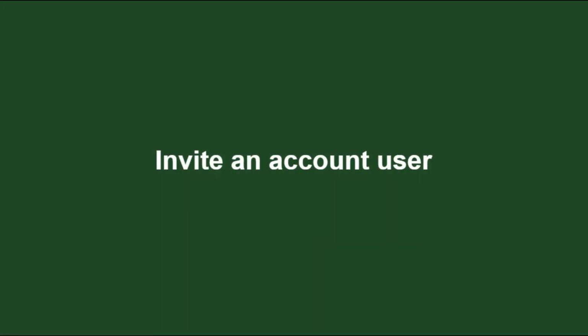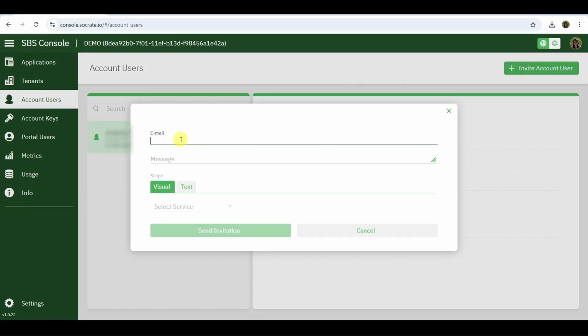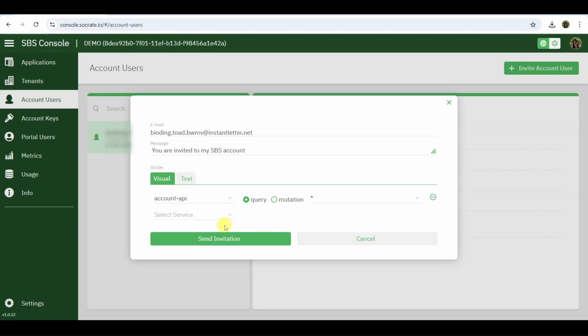Let's invite a new user to the current account and grant to this user read-only access to the current SBS account. Click Account Users in the navigation menu on the left-hand side. Click Invite Account User. Enter the user's email address. Optionally, enter a text for the invitation message. Under Scope, enter the permissions that should be available to the newly created user. In this example, we want to grant the user read-only rights to the SBS account, so we'll choose Account API Query *. Then click Send Invitation.